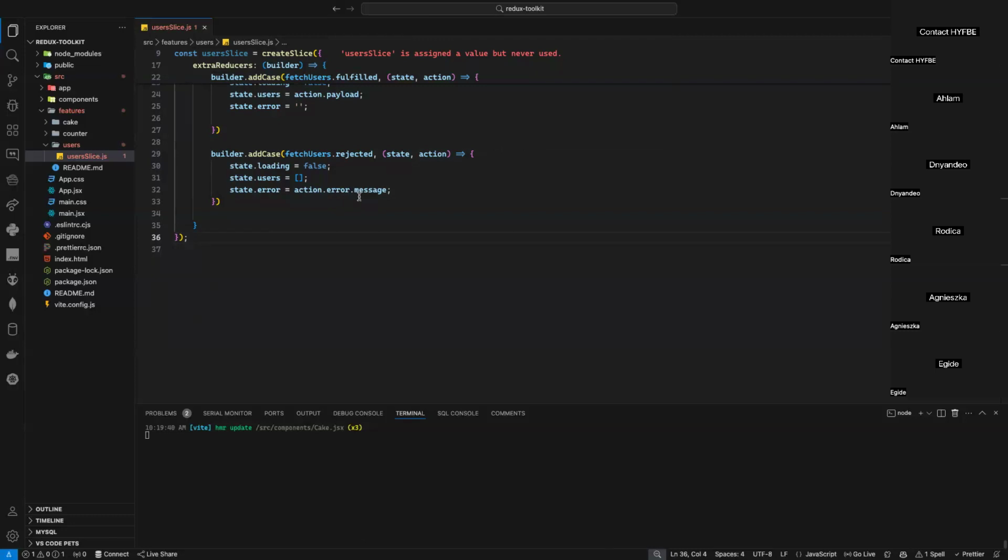Action.error.message. And this error.message here, I told you all the time when we are using Axios, the error will be an object, and we have one property called message. Is the idea clear?